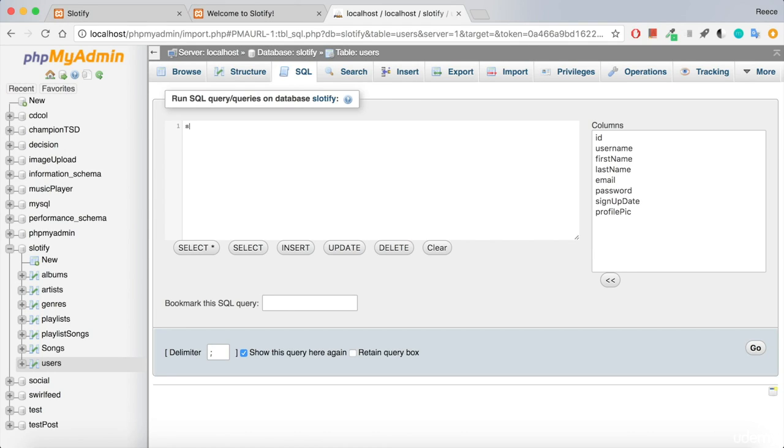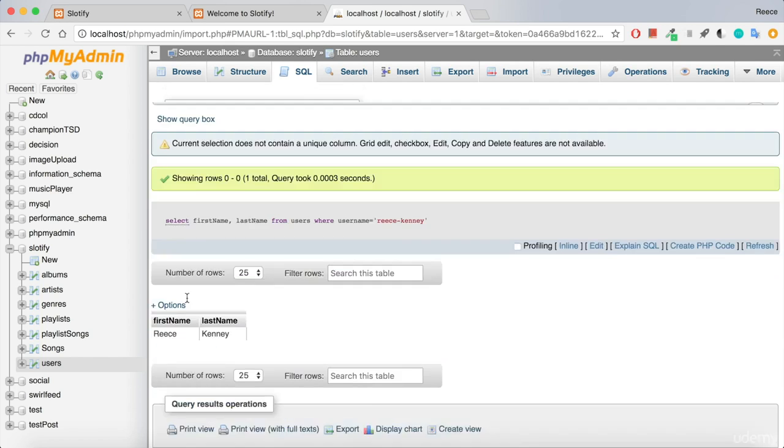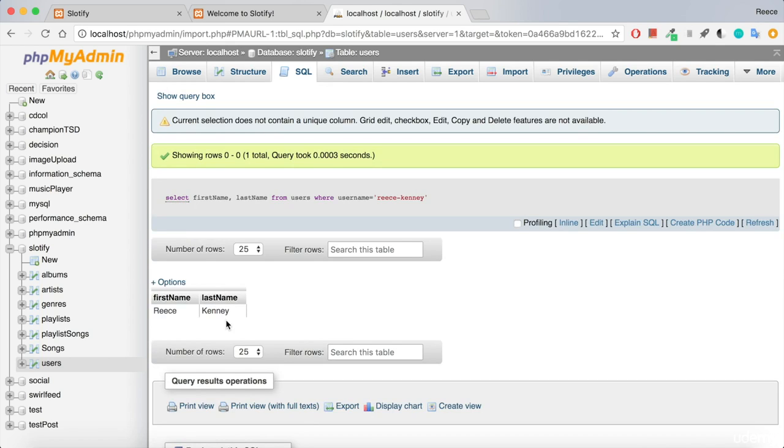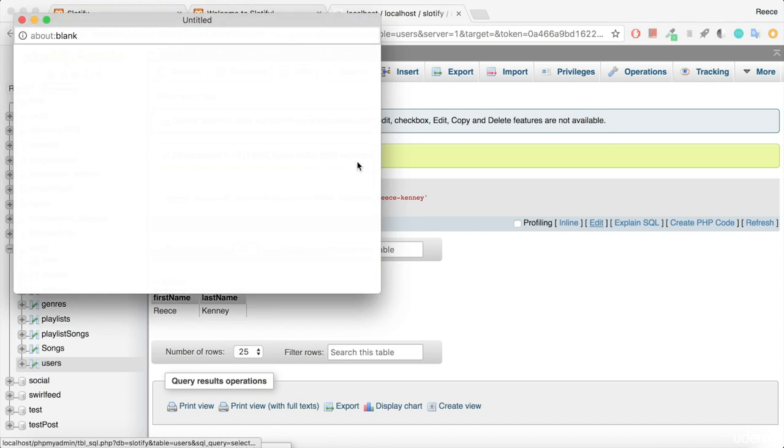We can select first name, comma, last name from users where username equals, and then just any username, so my one for example, and that will return the first name and the last name column. Great. That would mean we just need to get this and then get that and concatenate them with a string in between. But we can do that in the query itself.